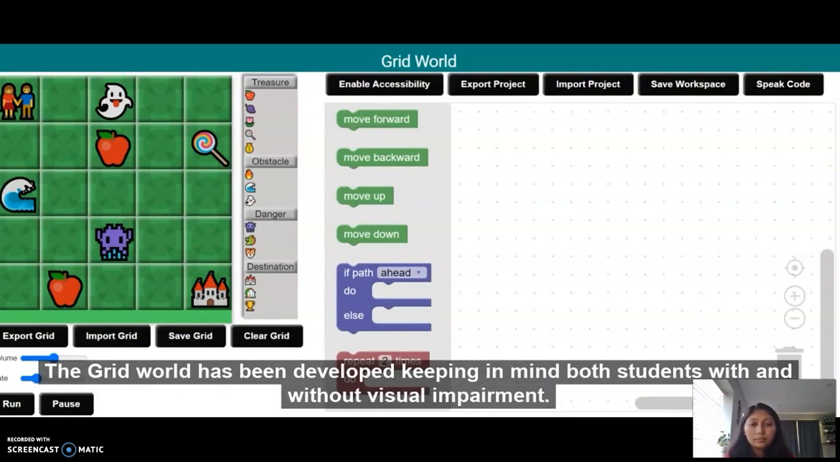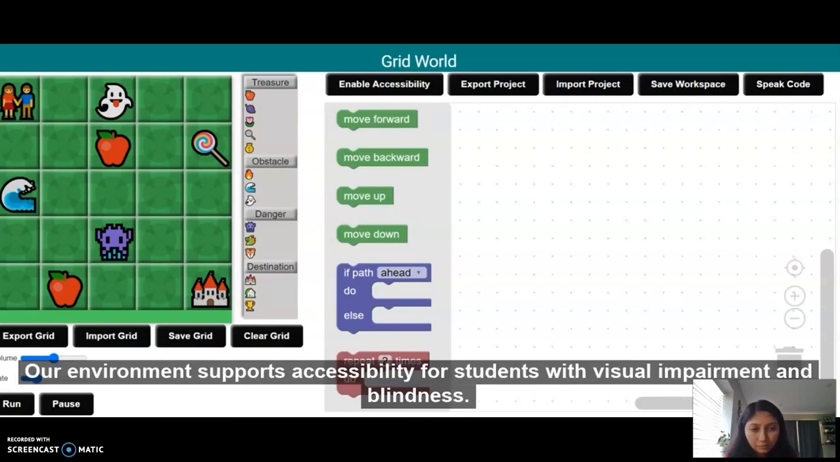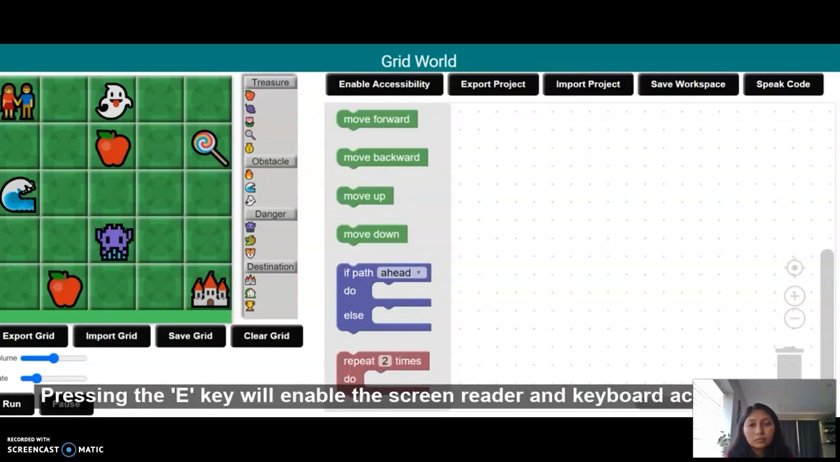The grid world has been developed keeping in mind both students with and without visual impairment. The workspace area has been created using Blockly. Our environment supports accessibility for students with visual impairment and blindness. It comes with a built-in screen reader and is also accessible by different shortcut keys and various fonts. Pressing the E key will enable the screen reader and keyboard accessibility.